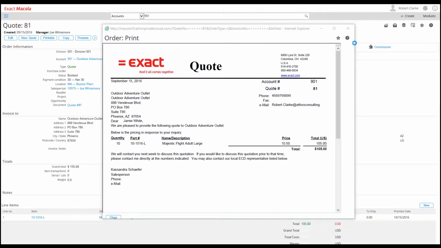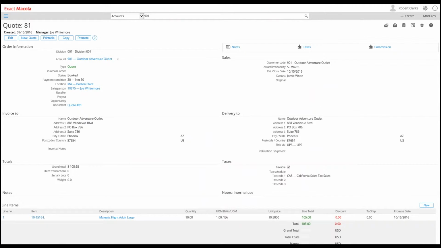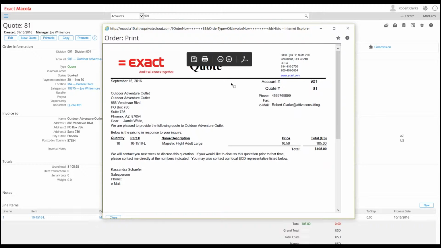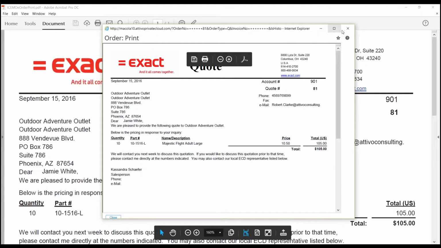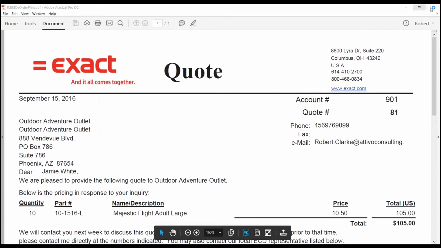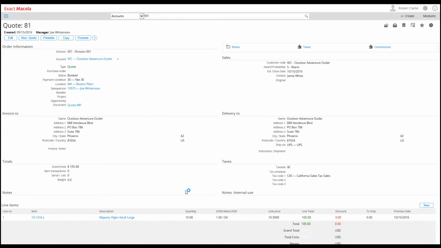All right, so that's printing now. Just takes a minute. Saving it as a PDF. Oh, there you go. Okay, so there's my PDF that is now printed right here. So I can close this. I can now do whatever I want with that PDF.